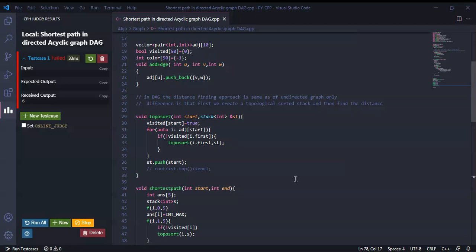Hello everyone, this is the 10th video of the graph series and today we will be seeing how to find the shortest path in a directed acyclic graph, DAG. In the previous video we discussed how to find the shortest path in an undirected graph, which was using DFS.